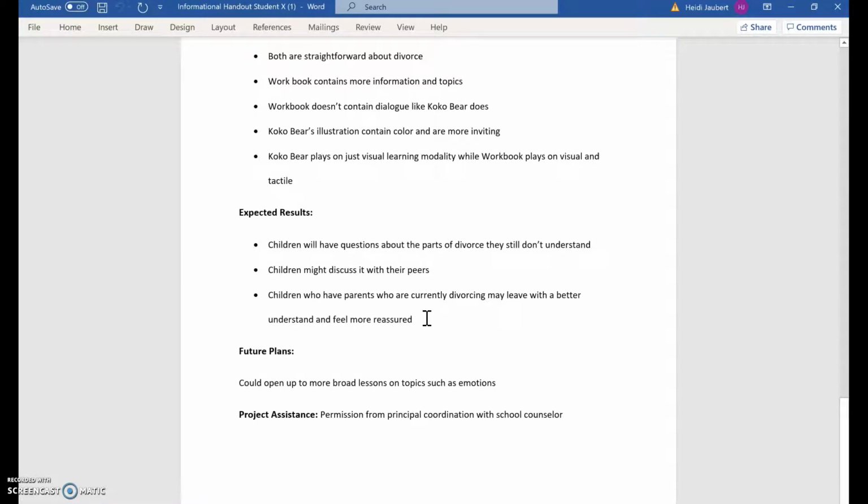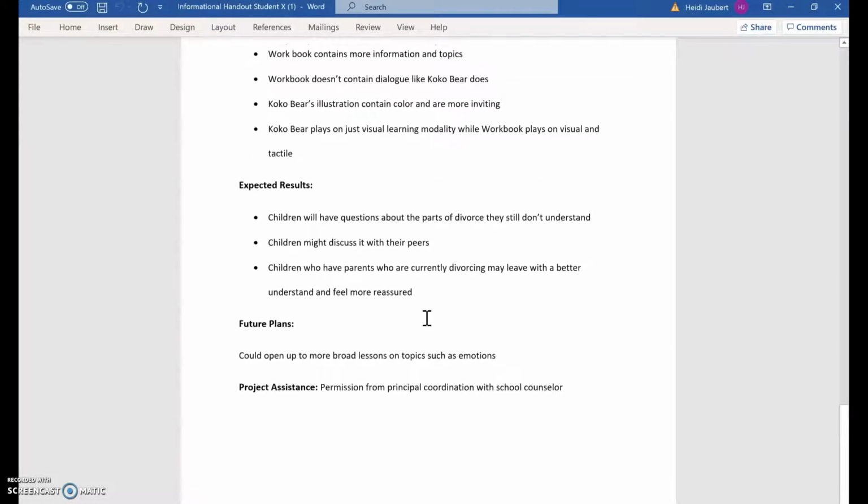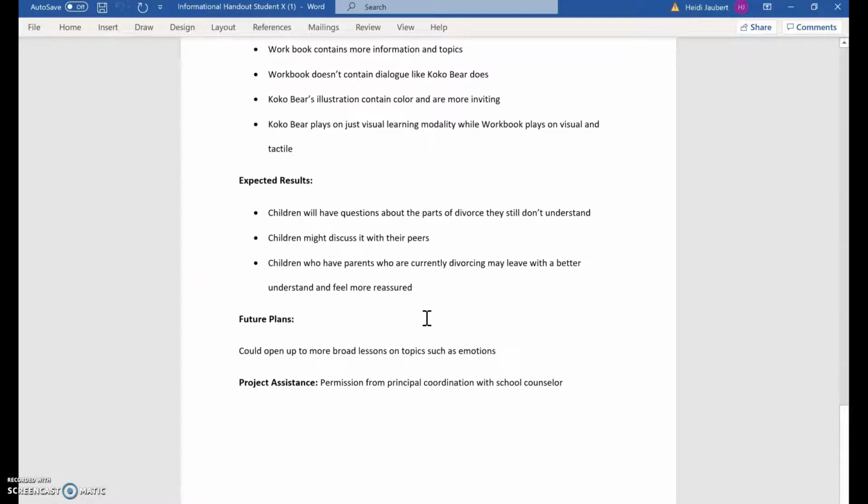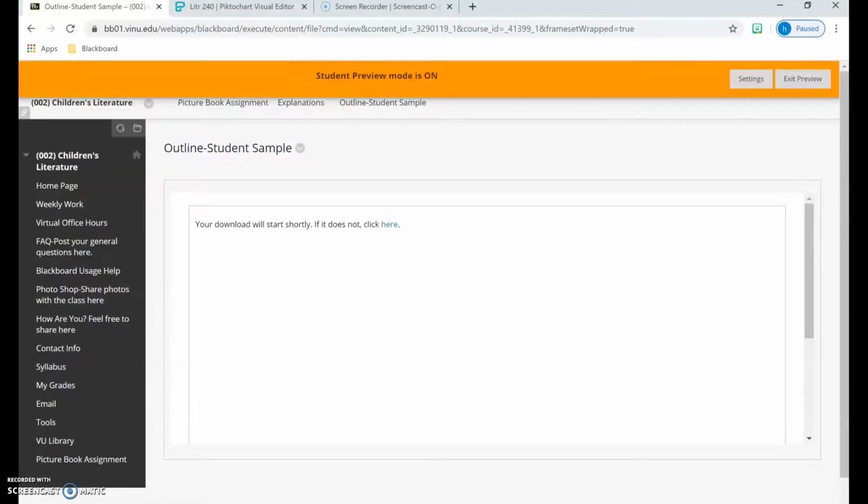For example, she said children will have questions about the parts of the divorce. They might want to talk to their peers. They might have parents who are currently divorcing. It could bring up more emotional topics. Permission from principal, coordination with school guidance counselor. So that's just an example of one student's take on it.